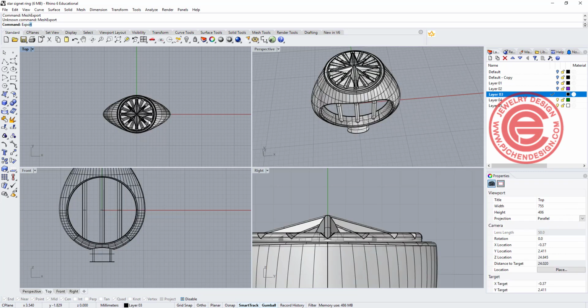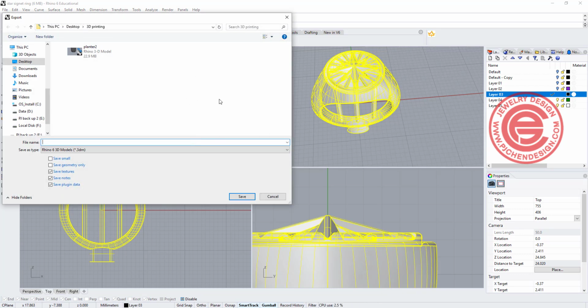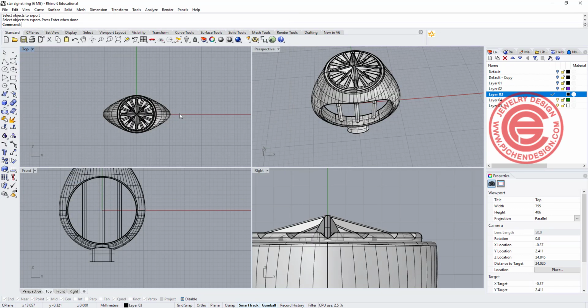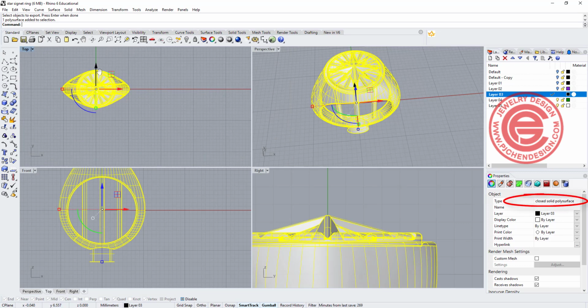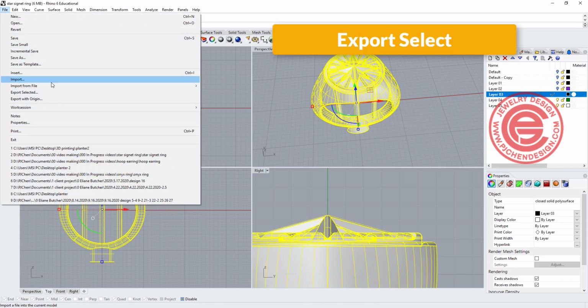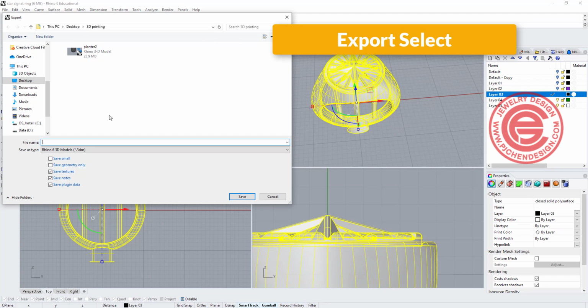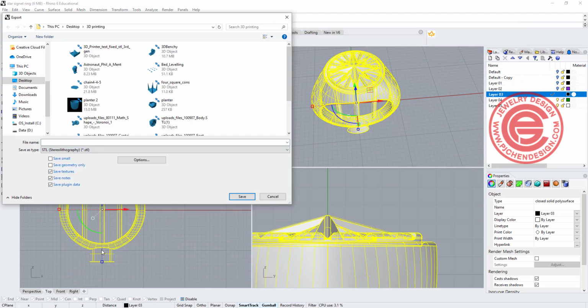So I will export and pick this object. Before you export it, make sure it's a closed solid polysurface. If it's not showing as a closed solid polysurface, you've got naked edges, and you have to fix them. Okay, so I'm going to export, select, and then we want to save as an STL file. And this is a signet ring.